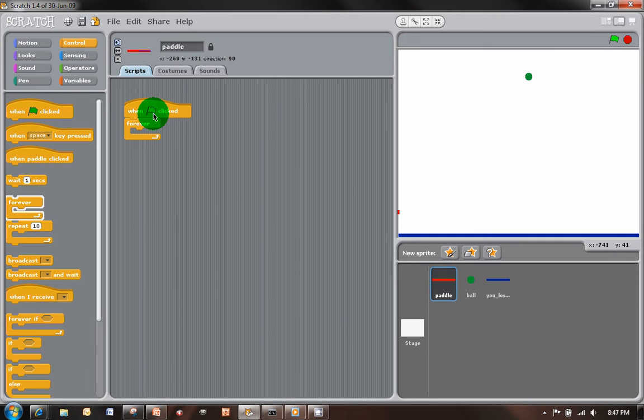The next thing you're going to do is go over to motion, because what we're going to do is talk about our paddle right here. Okay, and we can move the paddle to sort of a good place right there. We can leave the you lose thing alone, and the ball will just stay up here for right now. But we want to be able to move the paddle back and forth.